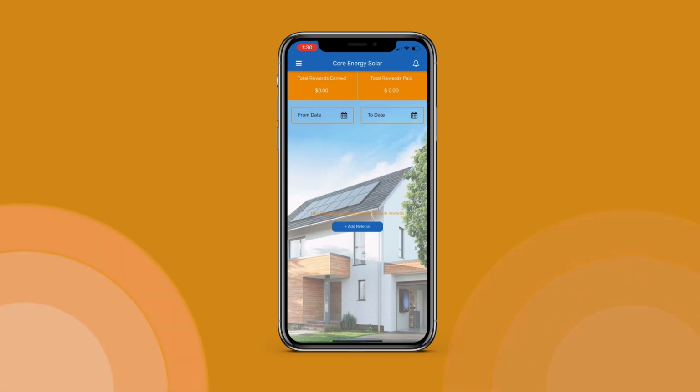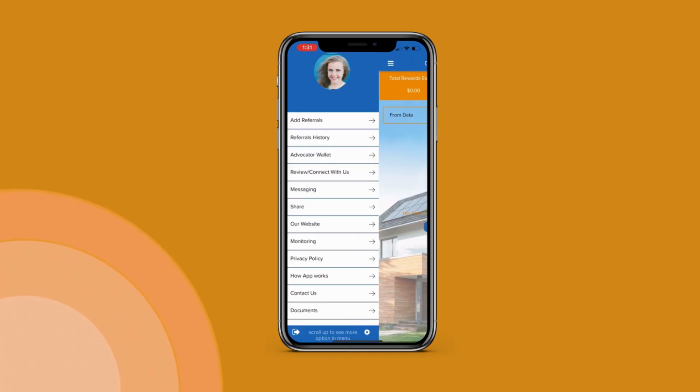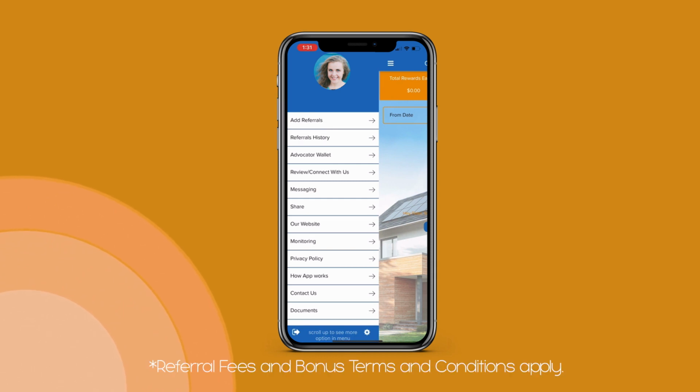Then, to add a referral, simply click on the menu bars on the upper left-hand corner and select Add Referrals. Referral fees and bonus terms and conditions apply.